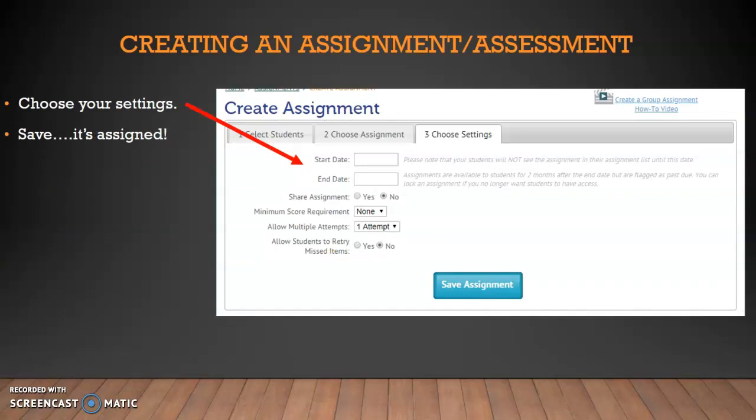Choose your settings, start date, end date. Do you want to share it? That'll put it into your school's bank, not the district, but the school's bank of items for other teachers in your content area that they want to use it. Minimum score requirement, that's what it sounds like.